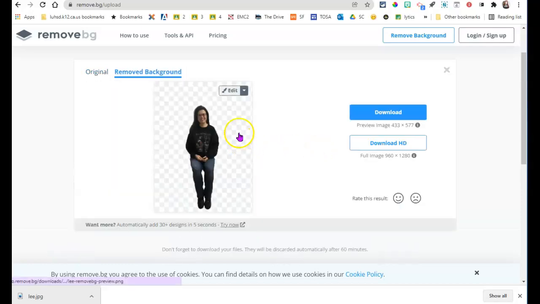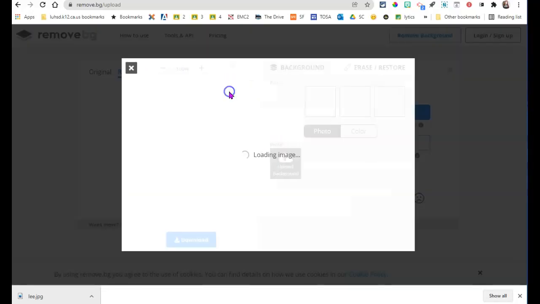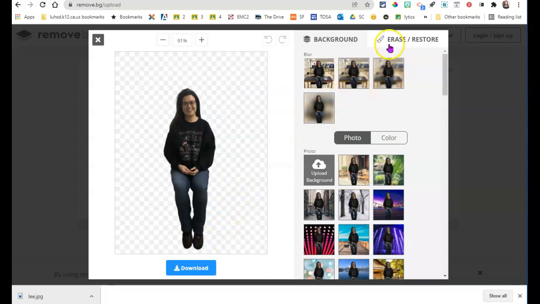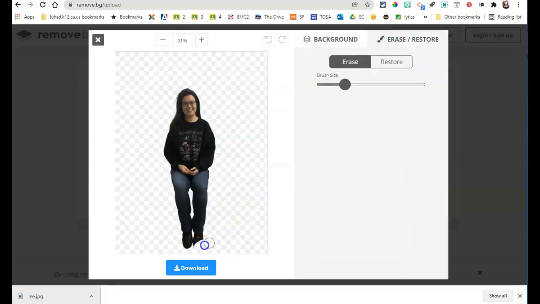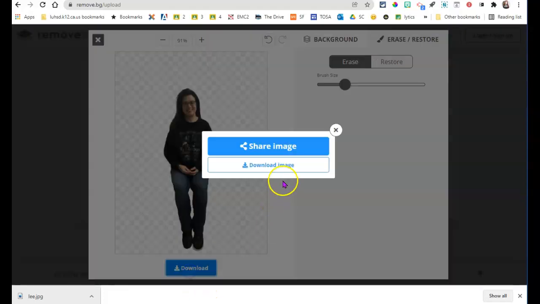A reminder, sometimes it doesn't edit everything correctly, so you may need to click edit. I was doing a person the other day and it accidentally took off part of their foot. If you need to restore it, you just click on edit, erase and restore. You would click restore and get the foot back. So again, if it happens to mess up and not do a good job, you can always restore and get the foot back. Download the picture.